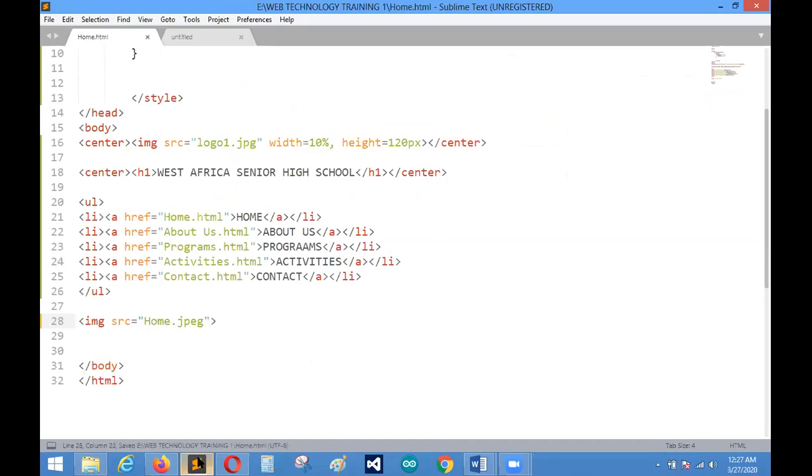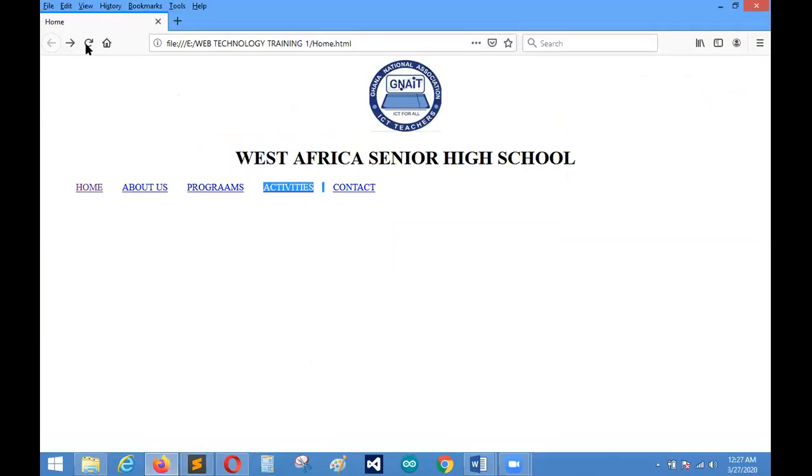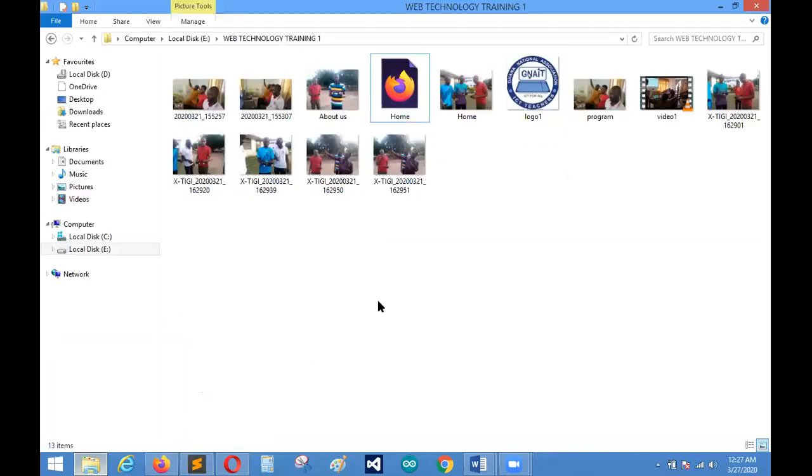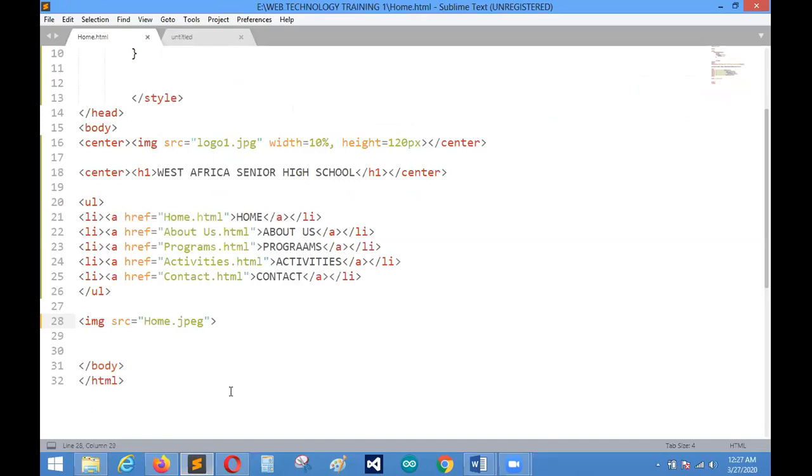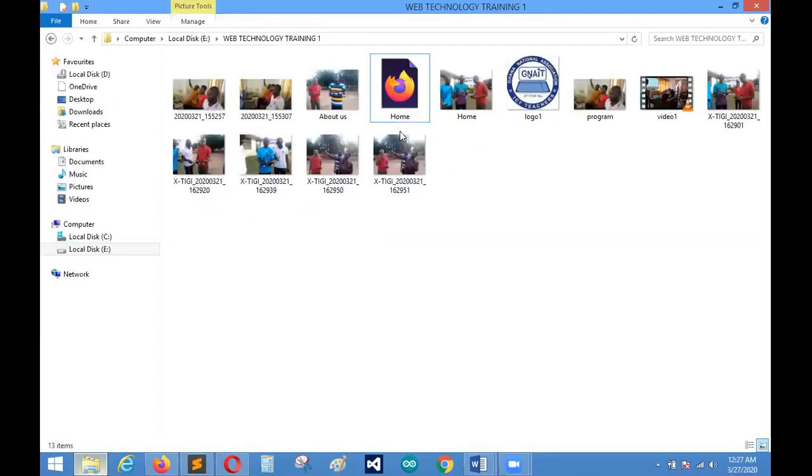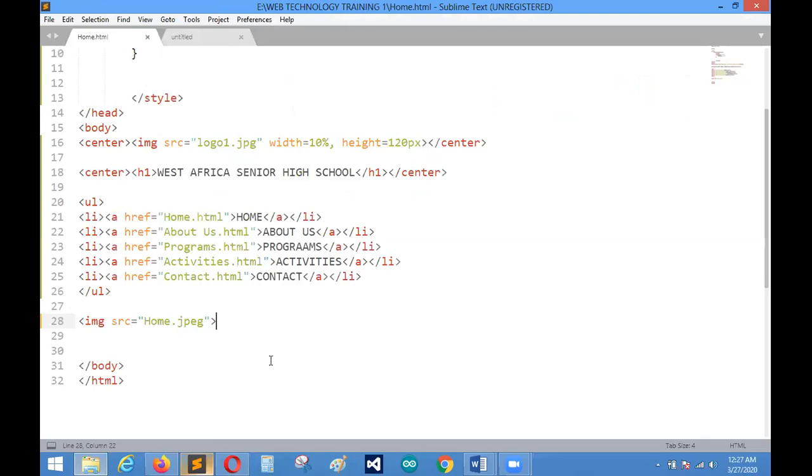So I'm saving it. Let's refresh. My picture couldn't come. It appears as if the one my man was using. I have to change it. Let me see. I have to use different picture. 1, 2, 3. I will try and see. I will type program. Okay, let me see the file extension first. JPG, not JPEG. I'll resave it and refresh the page.